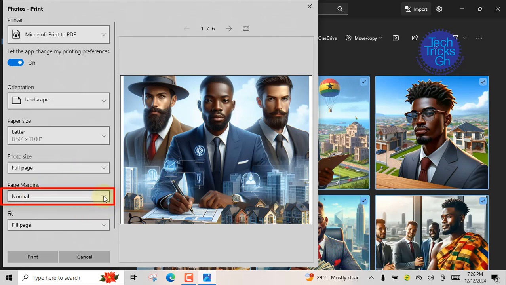Page margin. Choose between normal or uniform. We will maintain the normal settings. For the last setting, ensure the fill page is selected and click on Print.